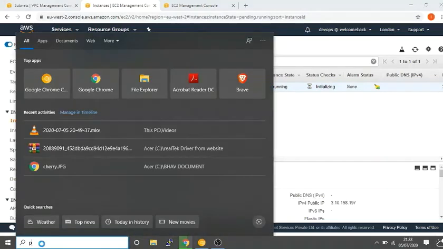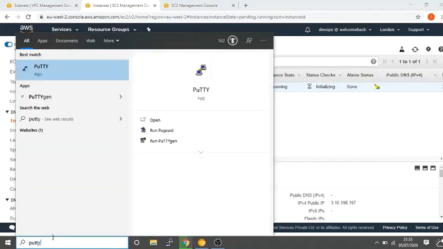Okay, in the meantime I'll show you how to generate a PPK file from a PEM file. As I said, you need to have a tool called PuTTY. There are two things, you can see the exe files: one is PuTTY app and the other is PuTTYgen. PuTTYgen is for creating the PPK.